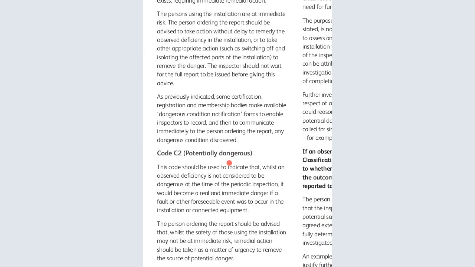So we go to C2. When you code an area C2, C2 is potentially dangerous. This code should be used to indicate that whilst an observation or deficiency is not considered to be dangerous at the time of the periodic inspection, it would become a real and immediate danger if a fault or other foreseeable event was to occur in the installation or connected equipment.